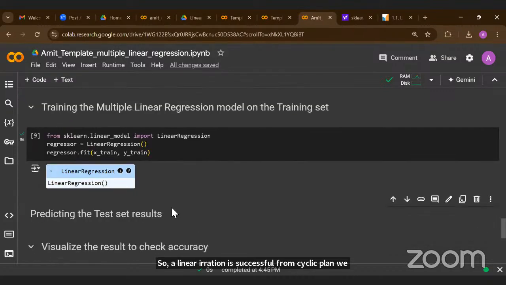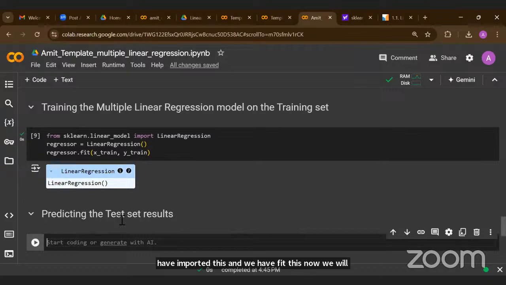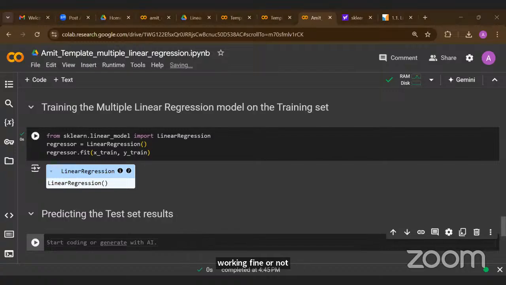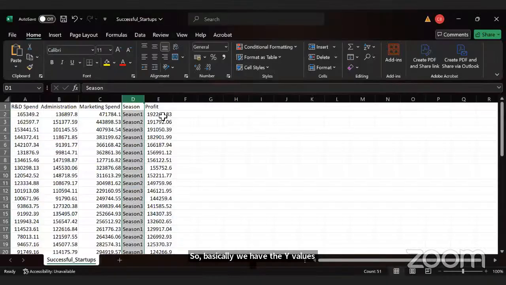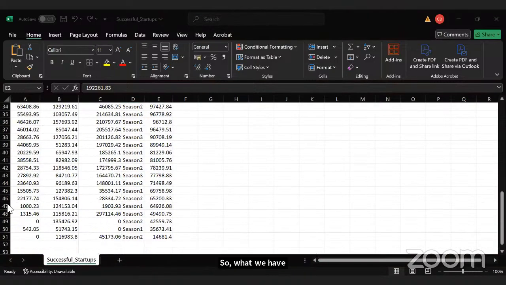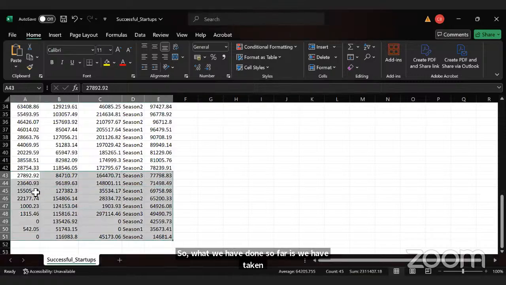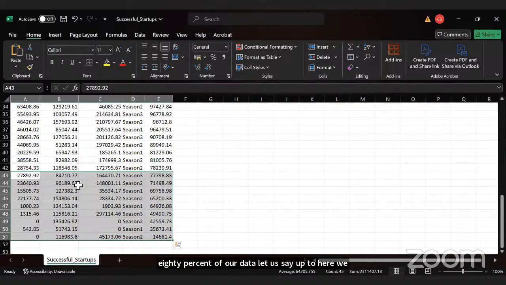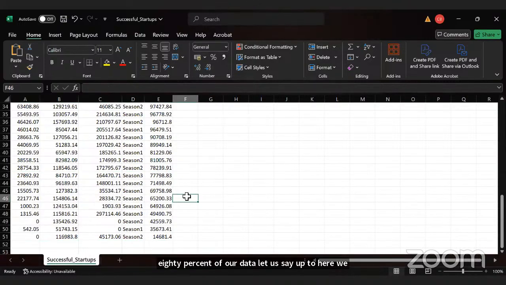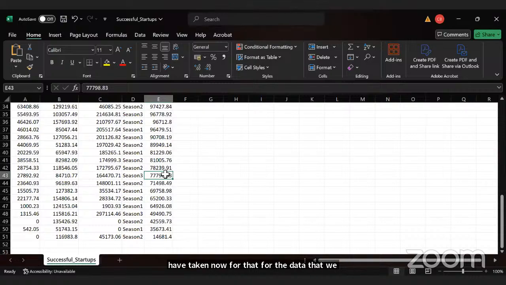Now we will predict our test set results to see whether our linear regression model is working fine or not. So basically we have the Y values. I'm sharing this here. Okay, so we have the profit of the companies already with us, right? So what we have done so far is we have taken 80% of our data. Let's say up to here we have taken. Now for the data that we have for the test set, we are going to predict our profit, and we will check whether the prediction is accurate enough near our test set or not.